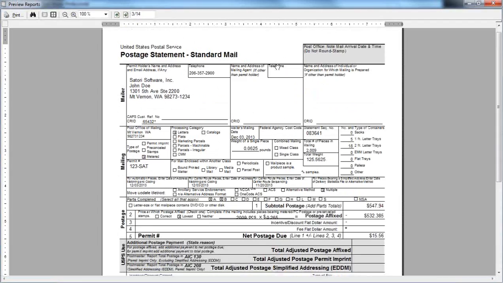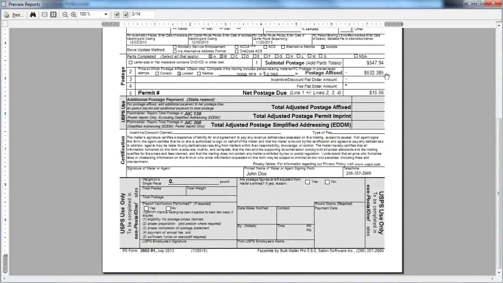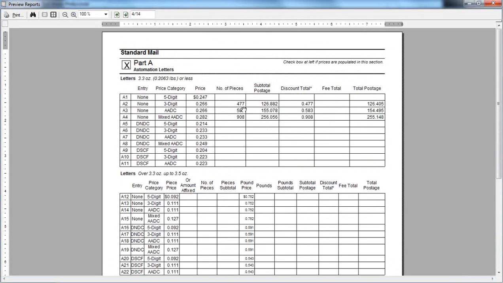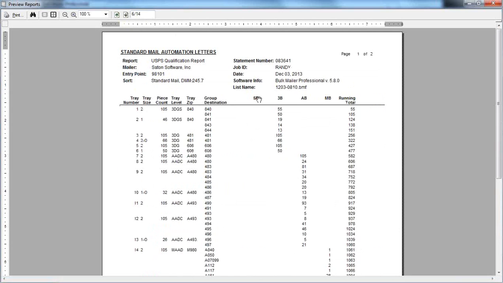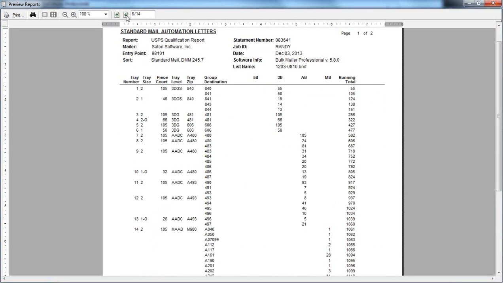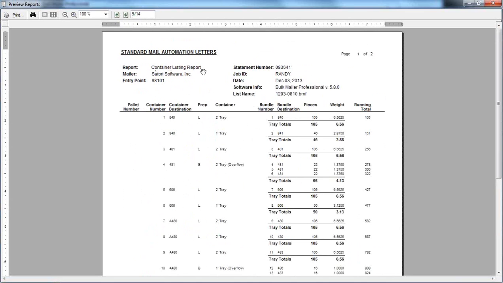And then we get into the standard mail report here. This is the 3602. It shows me all the information. The second page of this gives me the rate breakdown for automation. Third page will be for my non-automation. I get my qualification report, a blueprint of the mailing. And then another unofficial report is this container listing report.